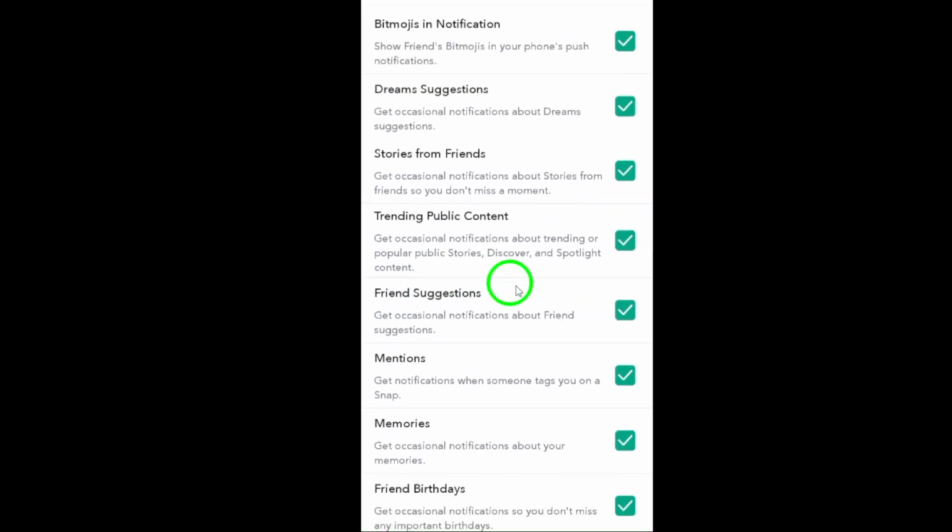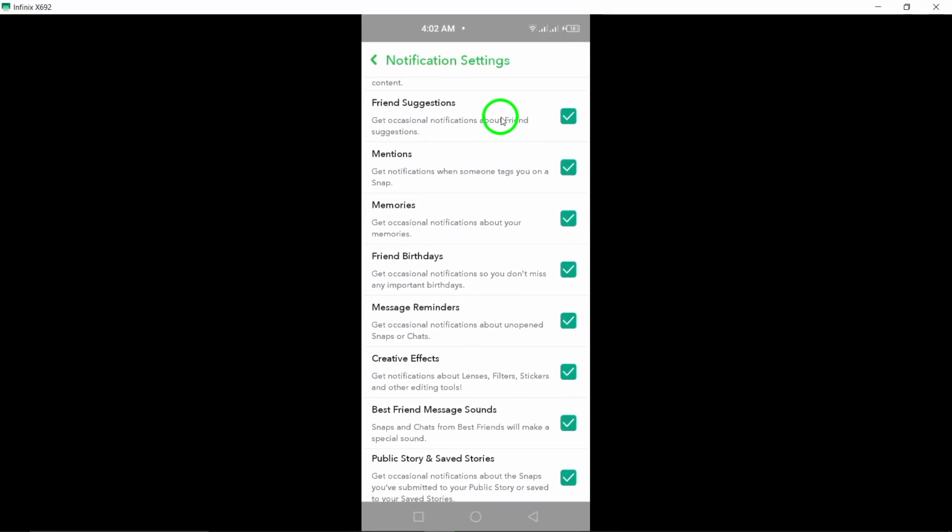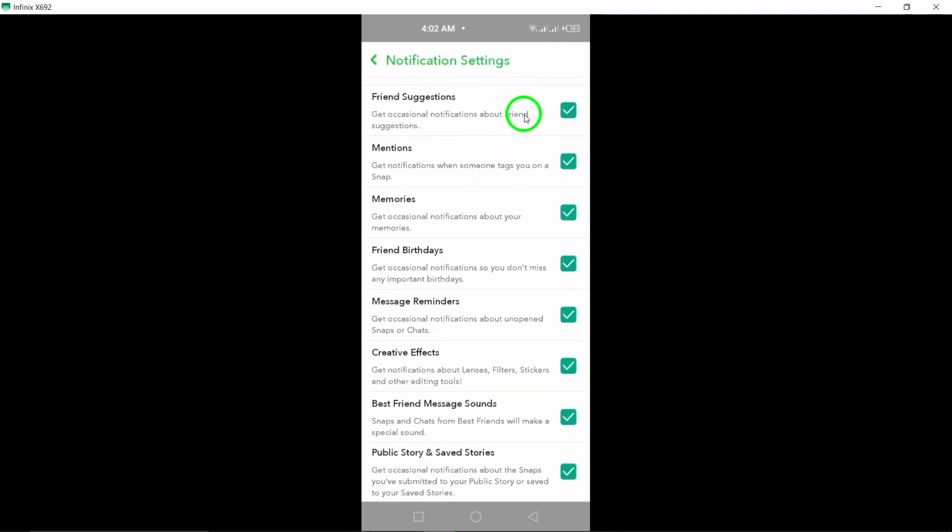With Friend Suggestions enabled, you'll be notified whenever Snapchat thinks you might want to connect with others, helping you expand your friend circle effortlessly. And that's it. In just a few simple steps, you can stay updated on friend suggestions.